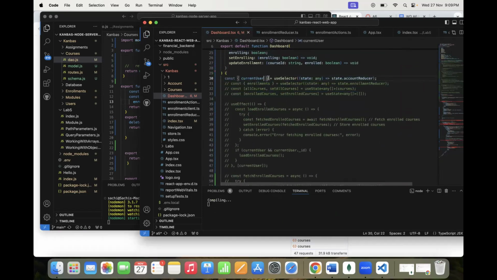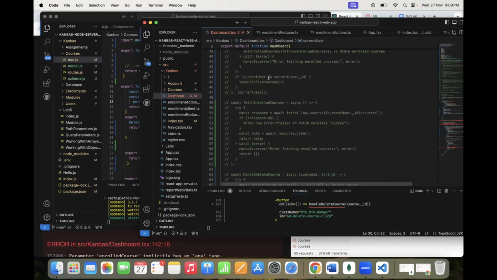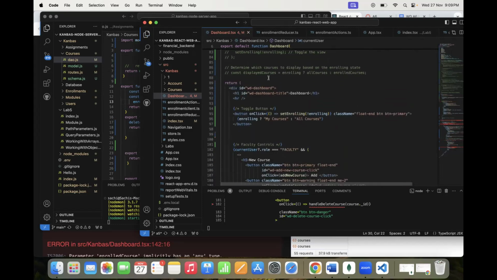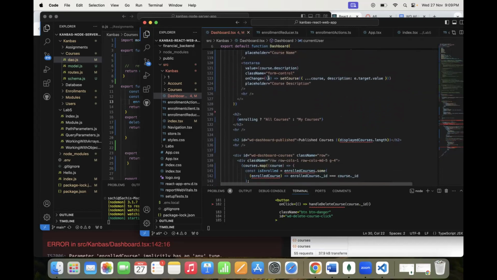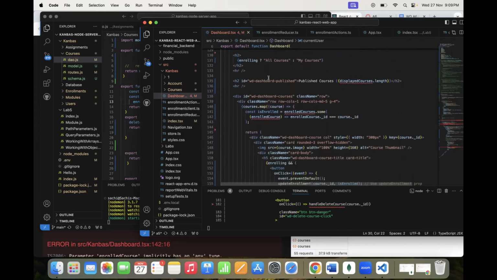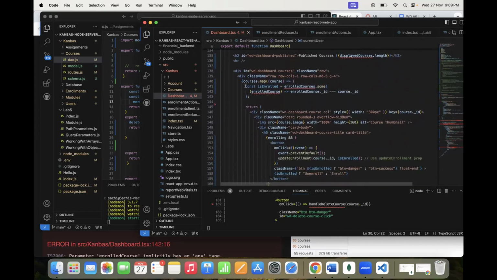I was actually using all this for the enrollments part. Right, but the enrollments now lives on the server. It's no longer here. So you're filtering these things, right? So this is now calculated.